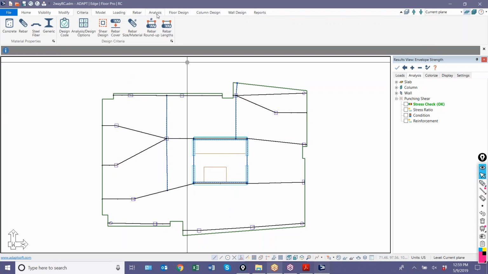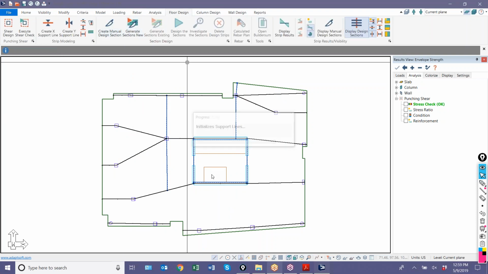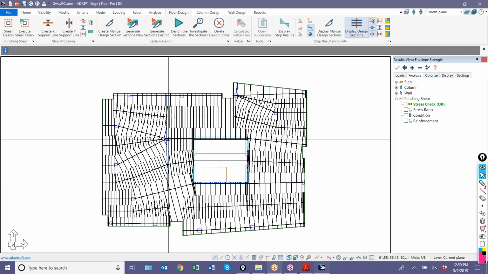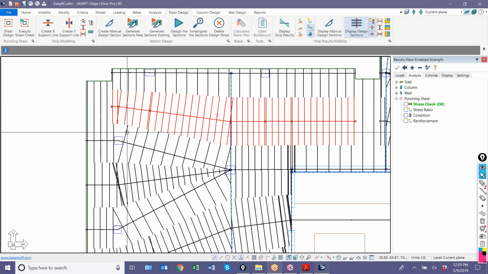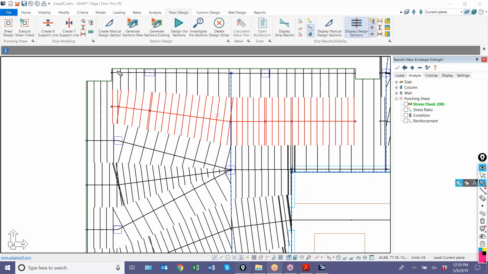So if I regenerate those design strips, you can see the program automatically adds a strip here, and its extent is projected from the shorter support line on either side. So this point that you see here really is where this one stops. This point is where this one stops. And so this support line actually extends all the way out, this cut.